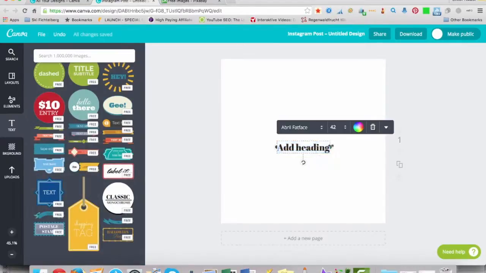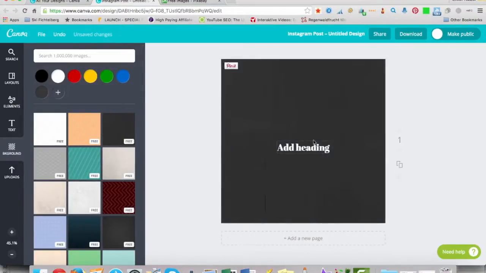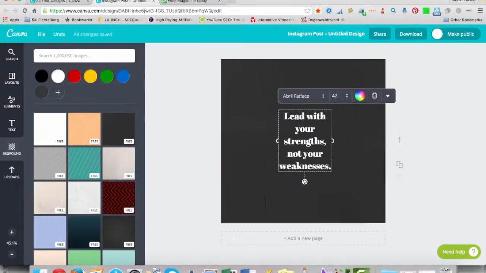But what we want to do, okay, let's choose a background. I'm going with a black one. It's always nice. You see the color switching to white. And then you can paste.